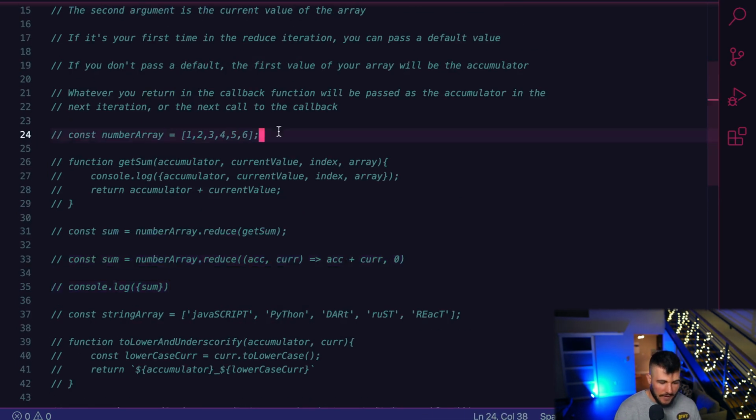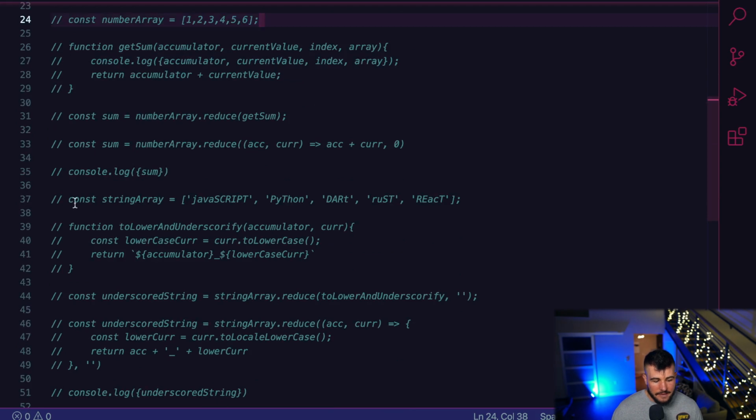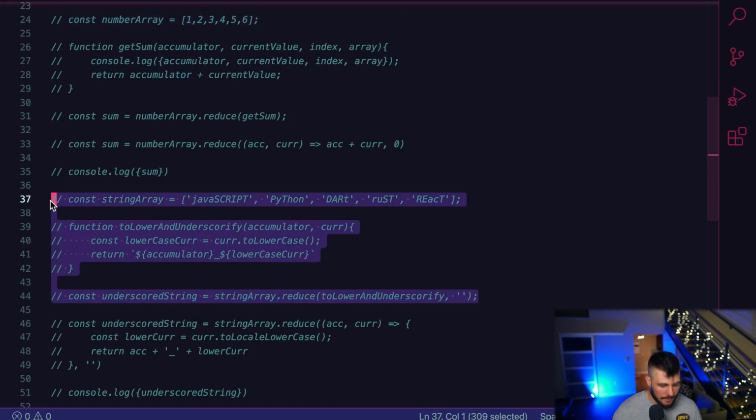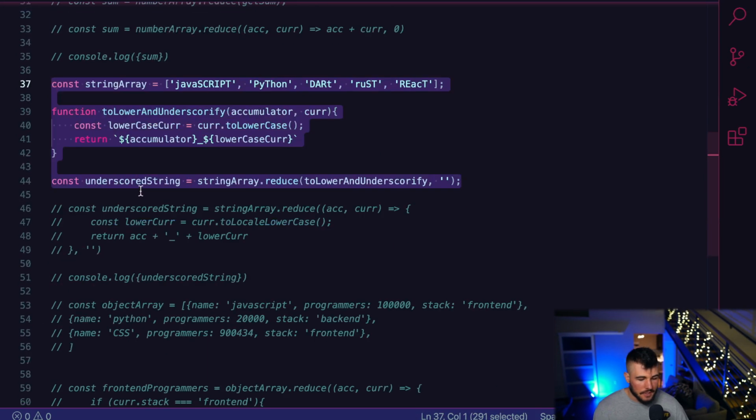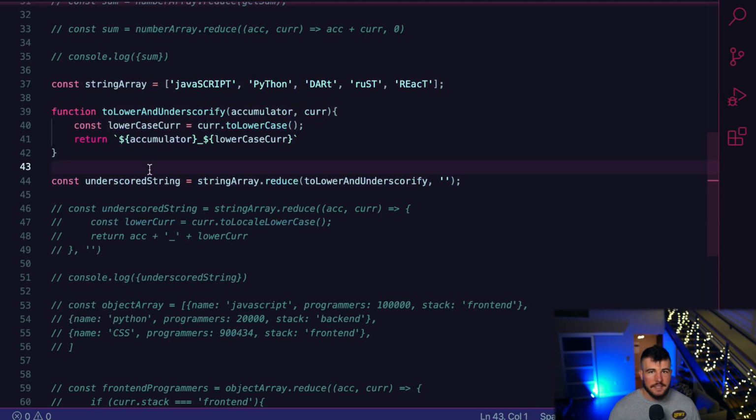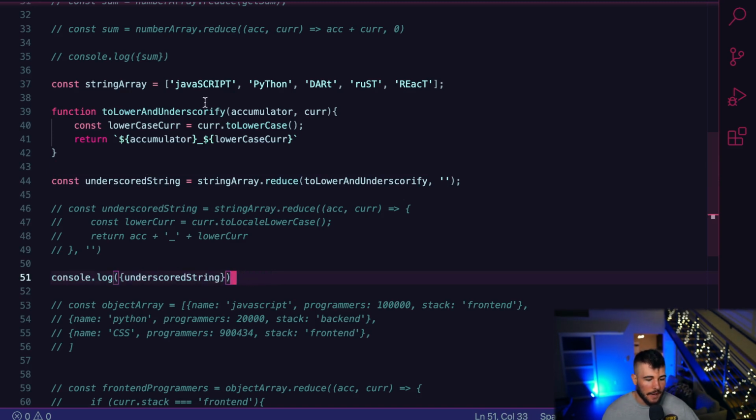You do not have to define it, but if it's anything that is even somewhat complex, I like to actually define the function. So let's go through a couple more examples. I'm not going to go as slowly in these examples, but just to show you some different ways you can use reduce. So here I have a string array in which I have different programming names. So JavaScript, Python, Dart, Rust, React, and you can see the case in these names. Some characters are uppercase, some characters are lowercase, and it just looks a little bit wonky.